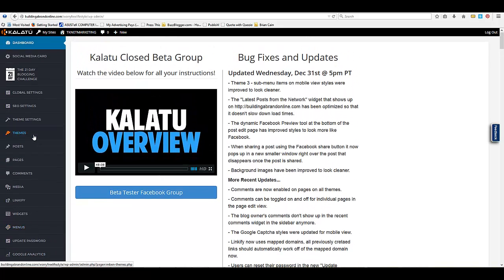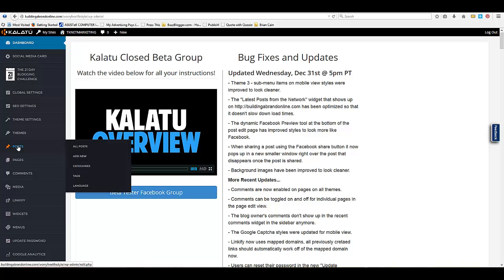Let's just cover what these other things are, though. If you were to go in and create a post, you would say post, add new. This is one way to do it. So check in the blogging training section on this blog, and you'll find how to create a post in Kalatu. The next thing is your categories. So you can actually set up your categories for your blog right in here.